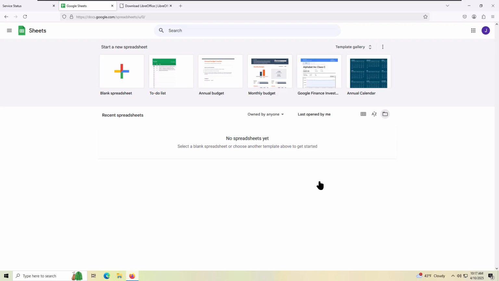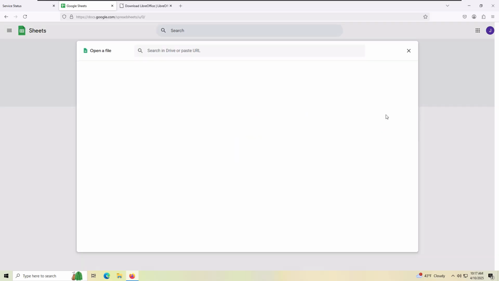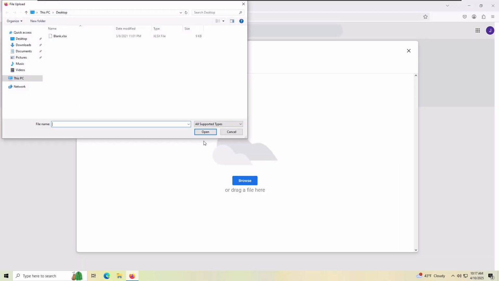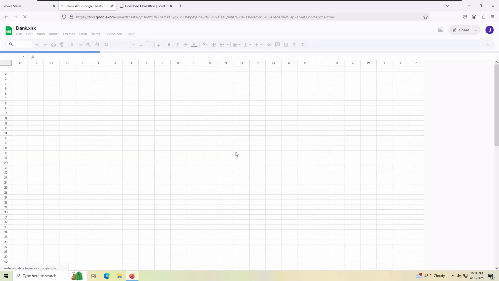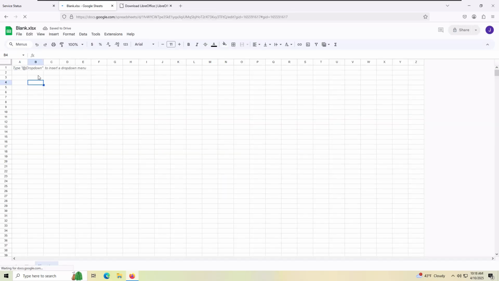So similar to Microsoft, once you're here, if you want to work on a file, you're going to have to upload it. You can do that through the folder icon that you see on the screen. You click on it, then you click Upload to go to your computer, hit Browse, or you can drag it. I'm going to open the spreadsheet I have on my desktop. Again, this is blank, so you're not going to see anything specific, but you see what it looks like. Again, all depending on your internet speed, how fast this works.